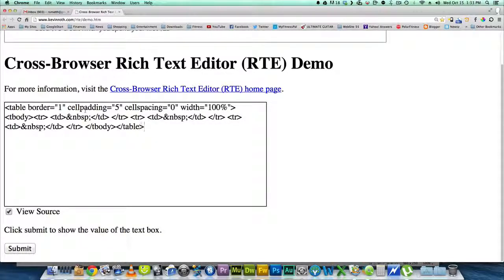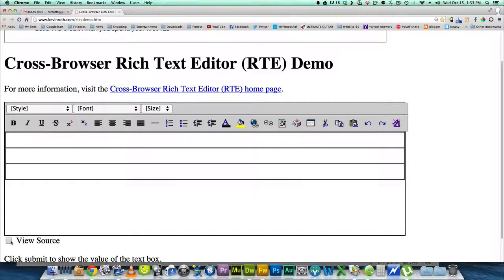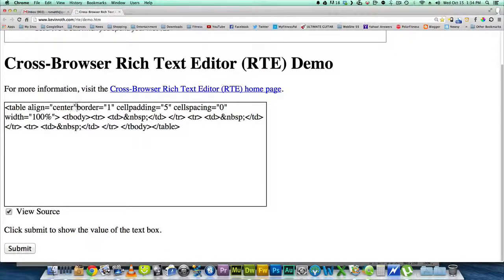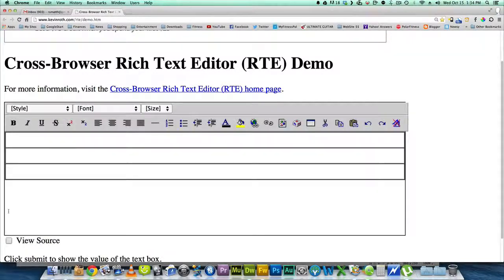The first thing we're going to do is give it an alignment of center alignment. So we're going to go ahead and add align equals center, just like that. Go to the source, and there we have it. Now, you can't see anything right now because it's at 100%.